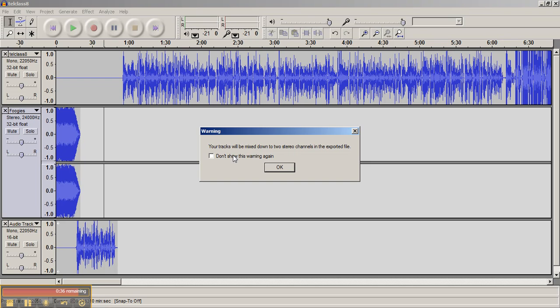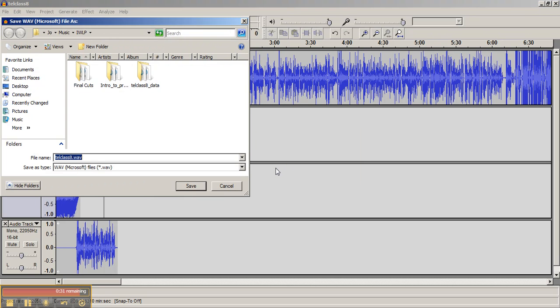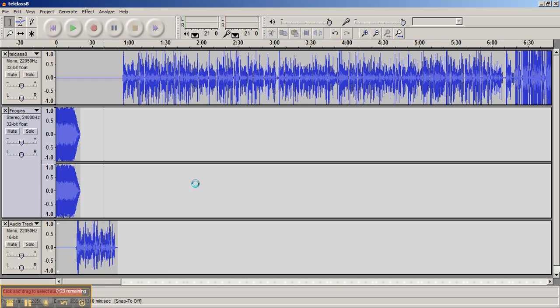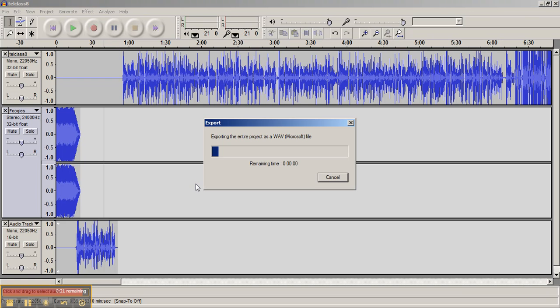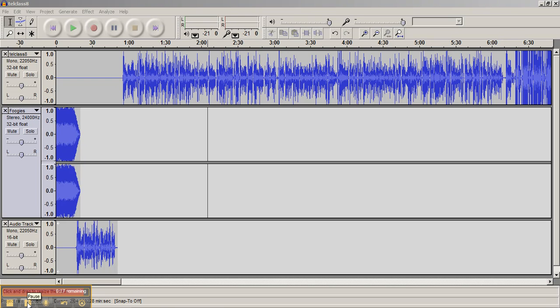It says your tracks will be mixed down to 2 stereo channels. Okay, yes, we know that. Thank you very much. Teleclass 8. I'll just call it Edit. And we go Save. And off it goes. So it's exporting that whole project. And that's really all there is to it. Pretty simple and pretty straightforward.